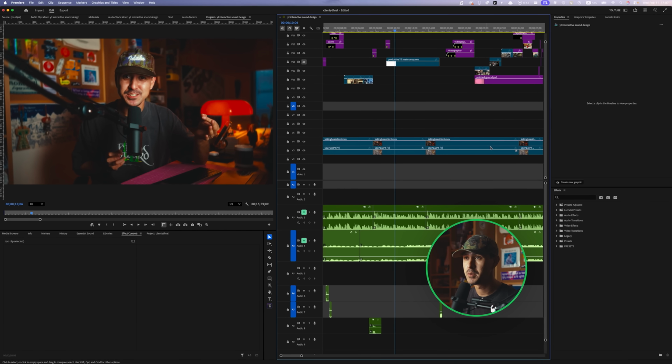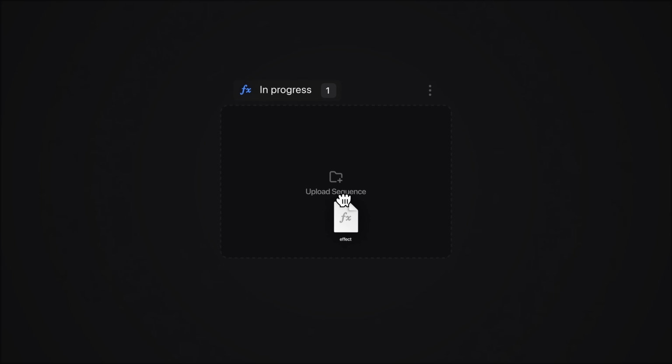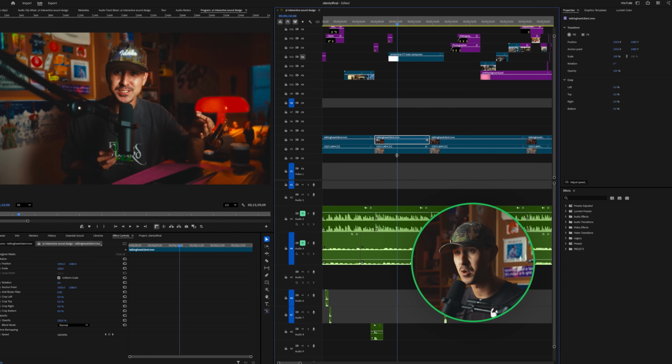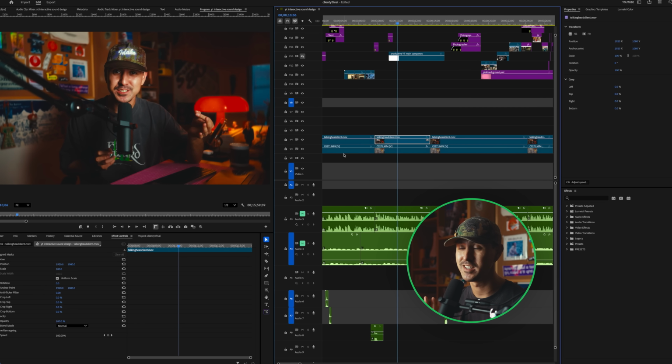All right, so once you've hopped into Premiere Pro, the first trick we're gonna talk about today is auto masking. Now, auto masking is basically auto rotoscoping. Rotoscoping has been available in all the other major editing platforms like Davinci, After Effects, obviously, and it's just recently been added to Premiere Pro from 2026, I believe. I think it's been in the beta for a while now.